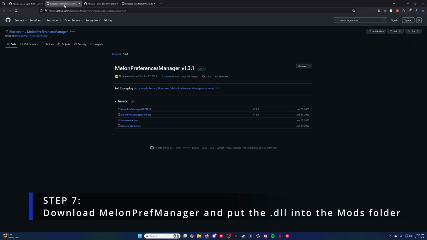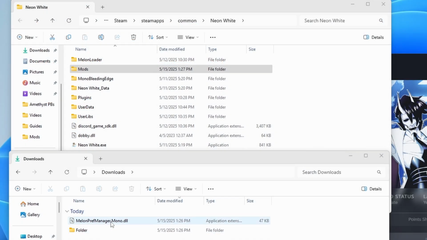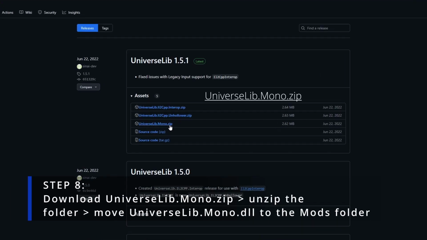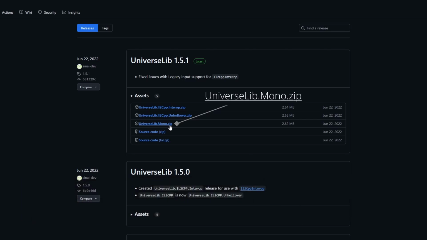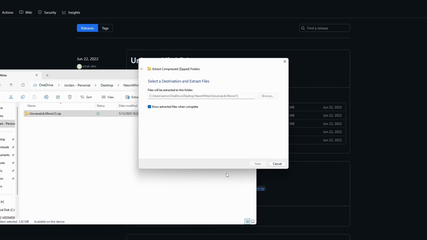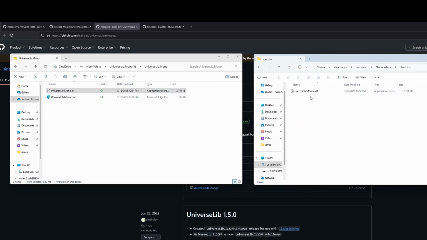Step 7. Head to the GitHub repo for Melon Preferences Manager and download melonprefmanager.mono.dll. Move this file to our mods folder within the NeonLite directory we just opened. Step 8. Head to the GitHub repo for UniverseLib and download universelib.mono.zip. Unzip the folder, click into the unzipped folder, and find universelib.mono.dll, and this time move it into the user libs folder within the NeonLite directory.